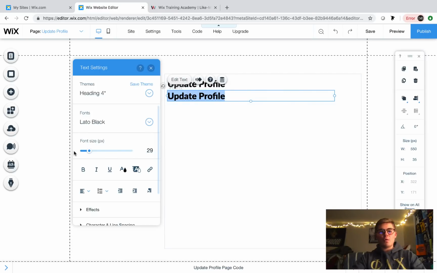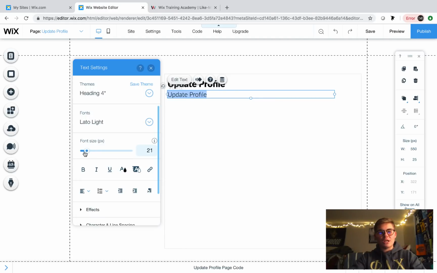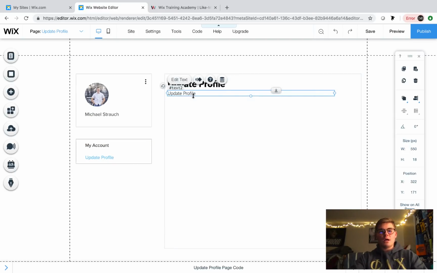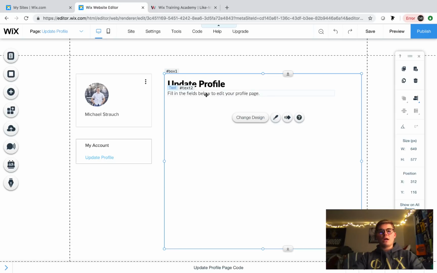So we're going to explain what this does so that way when people come here, they're not confused. Again, this is just a part of user experience, user navigation. You want to make it very clear to your users what they're doing on this page, why they're here. Fill in the fields below to edit your profile page. Okay, so we tell them to fill in the fields, right?